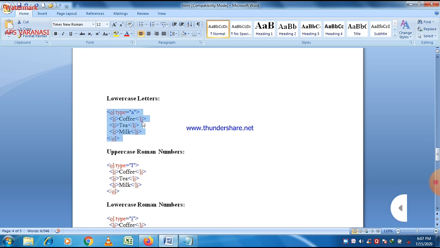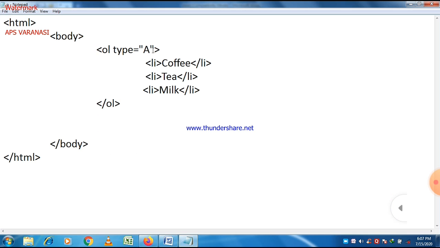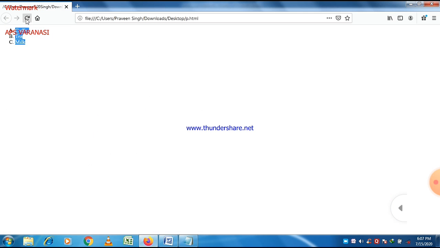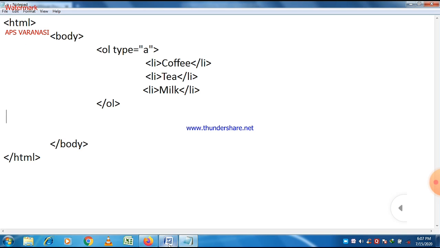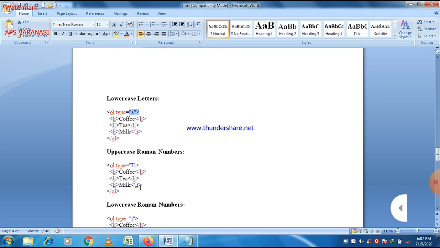You can write this program; almost all the elements are the same, so you don't need to copy everything, just copy the type, or just write small a in place of capital A, and you can easily see the difference. Save the program first, and the changes will be reflected on the web page. Let's refresh the page. You can see that small abc is there. So this is a very simple program.